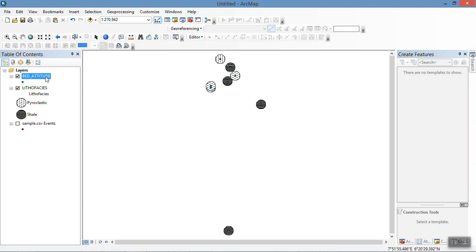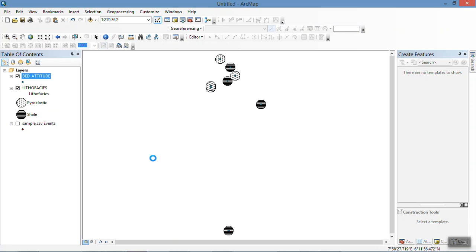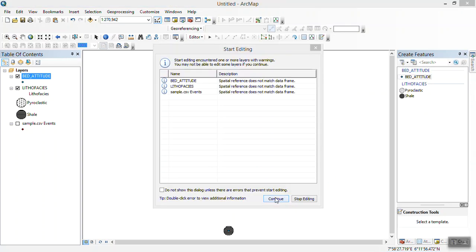So what we're going to do now is edit this. Edit feature, start editing. Why are we editing it here? We're editing because not all of them have the dip and strike values. So we want to work with only those that do. I don't know why my app is lagging today. So expect this a lot. Continue.